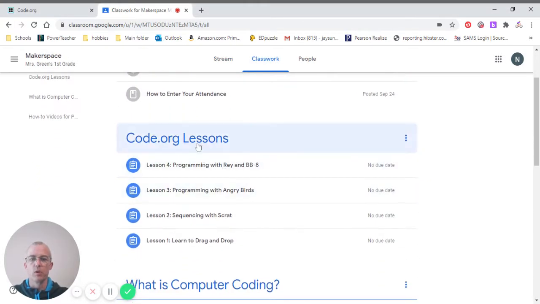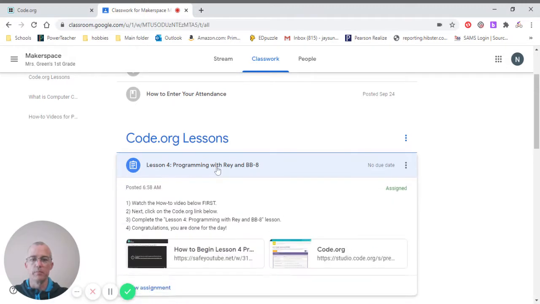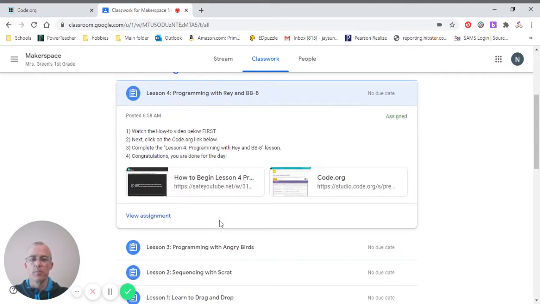Scroll down to the code.org lessons. Choose the lesson towards the top, which will be the most recent lesson, and click on it. This opens up the assignment. On the left is a video that explains how to do the assignment, and on the right is a link to code.org. We will go to code.org now.